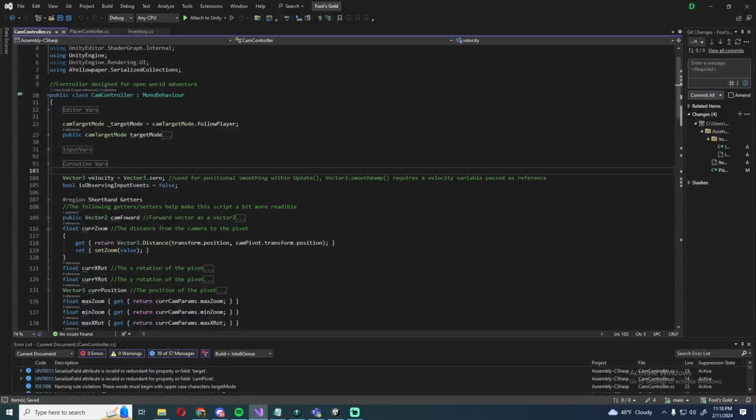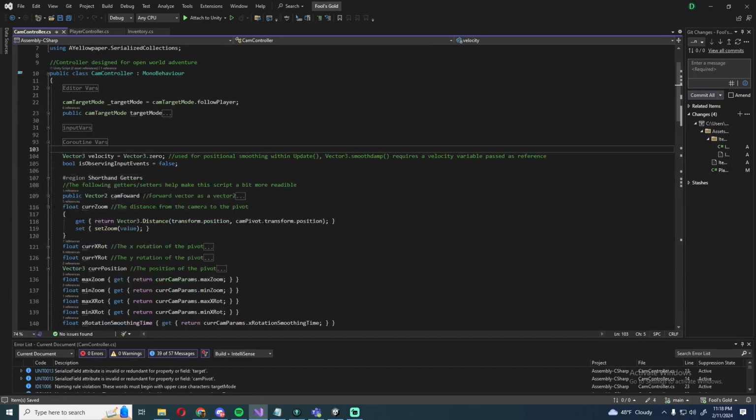So inside of here, I have these shorthand getters. I call them shorthand getters. I'm using them kind of like macros because C# doesn't have macros. Now these aren't actually macros because they do take up actual memory inside the object. You can delete these later on, but I use them to make it more readable.